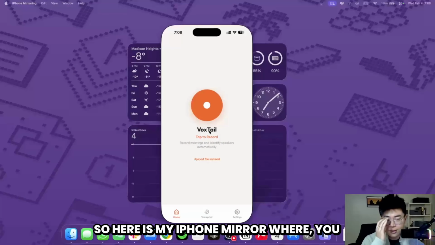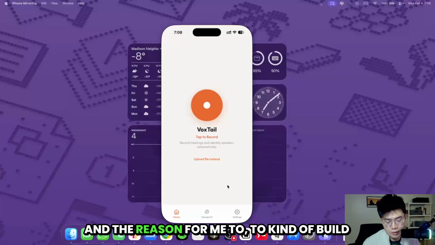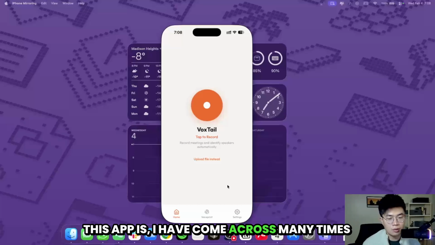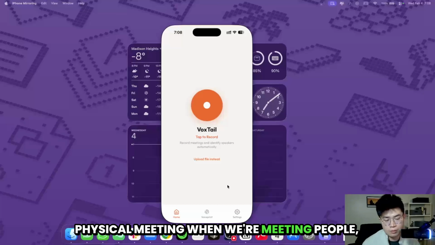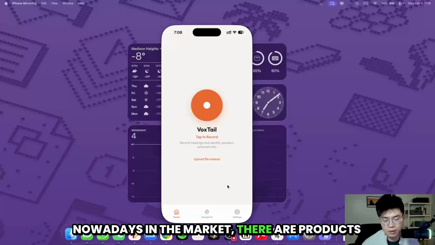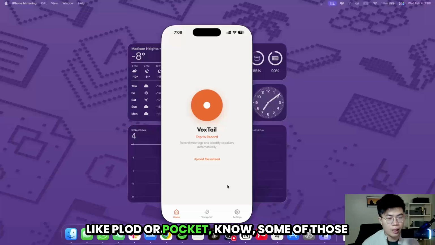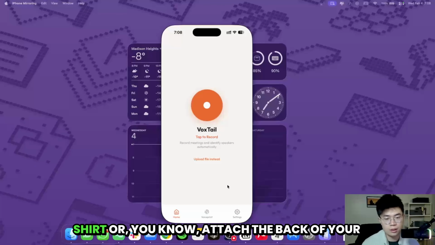So here is my iPhone mirror where I've already installed it as an app. And this is basically an app called Voxtail. The reason for me to build this app is I have come across many times that this is targeting a physical meeting when we're meeting people in person. And nowadays in the market, there are products like Plod or Pocket, some of those hardware devices where you could clip on a shirt or attach to the back of your phone.